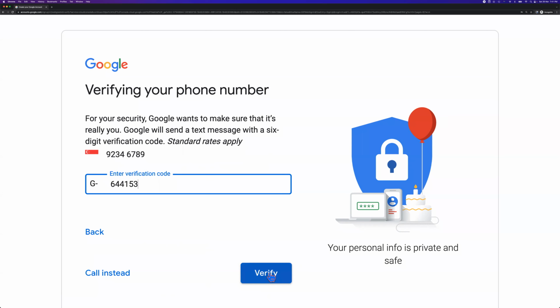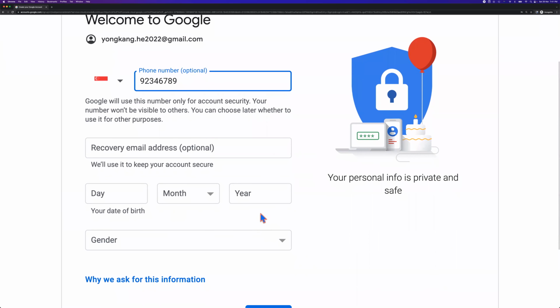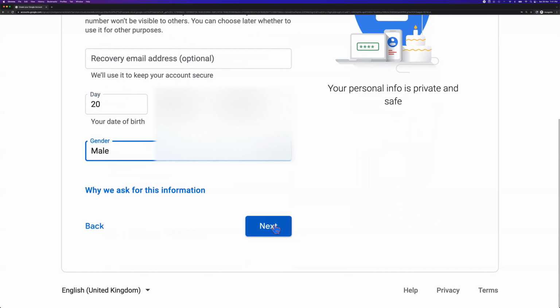So here we go. Do you want to recover an email address? Yeah, it's optional. I don't want to set it now. We will use this to keep your account secure. What's your date of birth? I use my date of birth here, October, and gender, and click next.